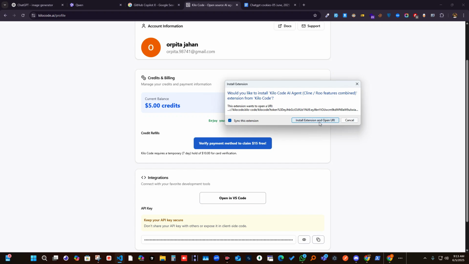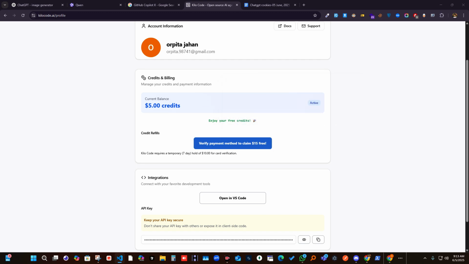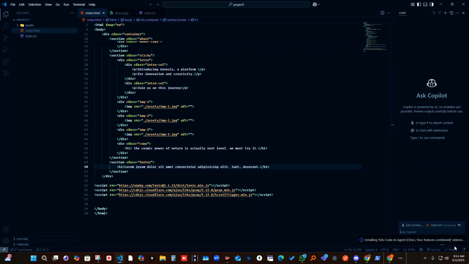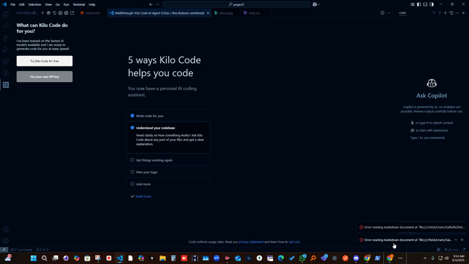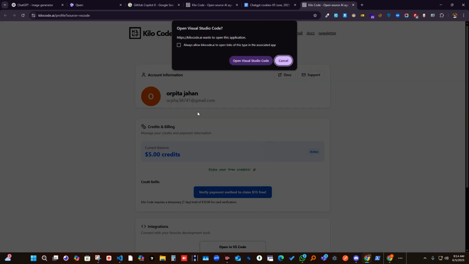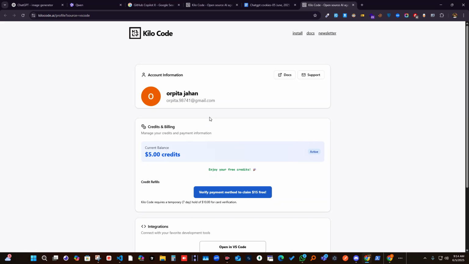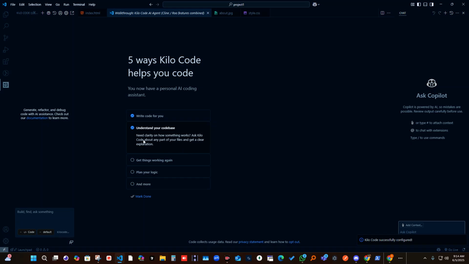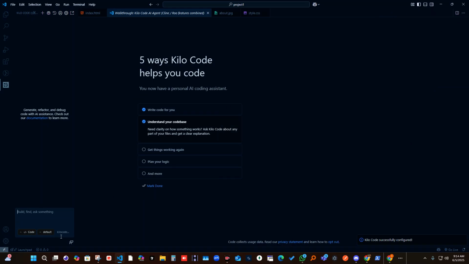Okay, so install extension and open URI. Let's click on it. Kilo AI agent. Try Kilo Code for free. Use your own API key. Let's try it for free. Oh man. Let's close the Copilot and use it. Okay, I will give it some task and let's see how it performs.